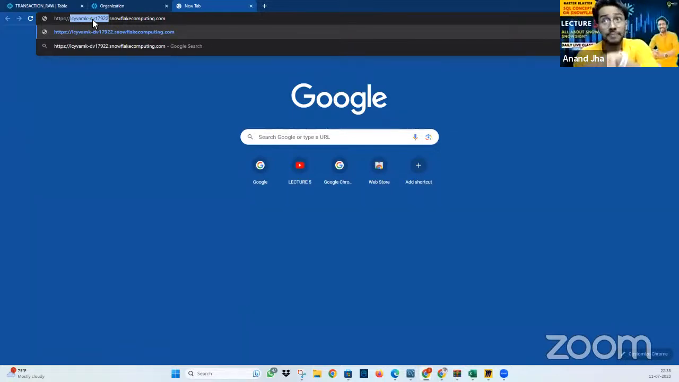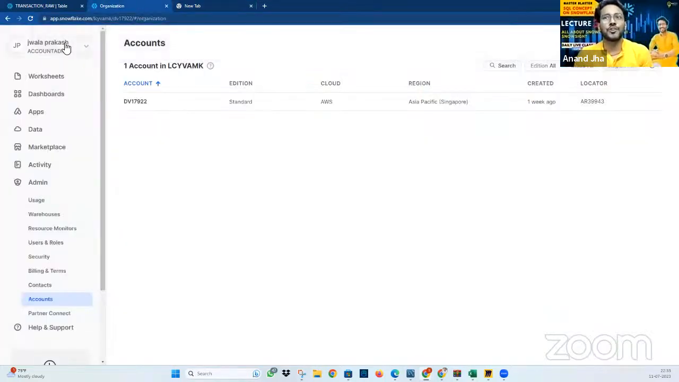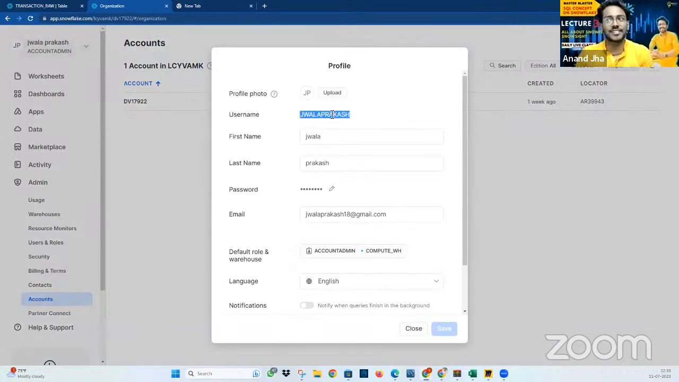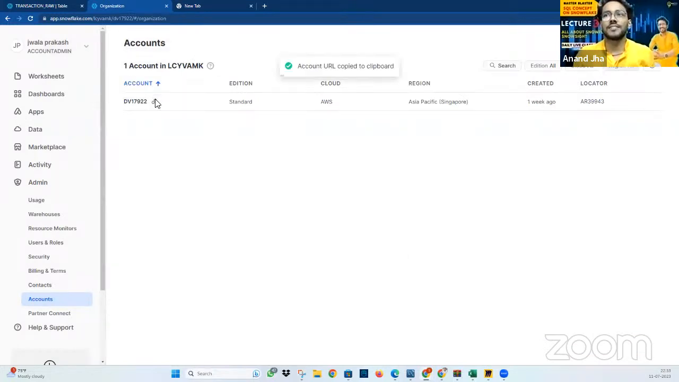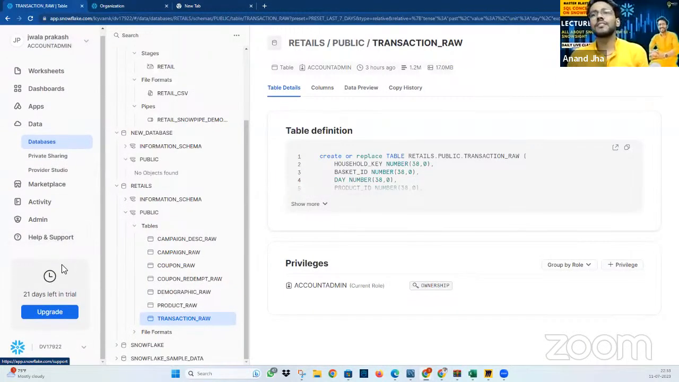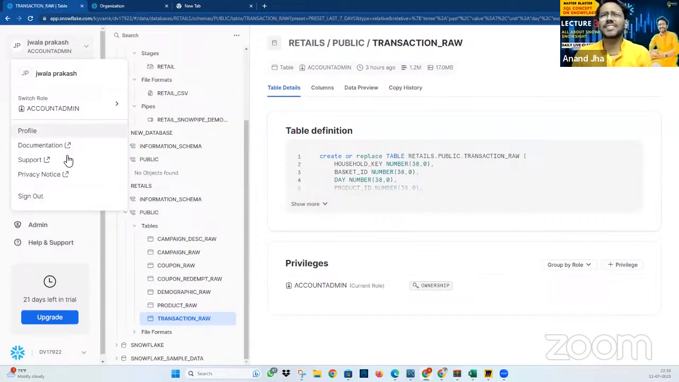The username is different, guys. Do not get confused. Username you will have in the profile section. Username is Jala Prakash, but user ID is not Jala Prakash. User ID is this, which I have shown you. Go to the account section, close this and copy here. This is your user ID, the first part, before snowflake.computing.com, right? So that's all you have in this new UI, nothing else.